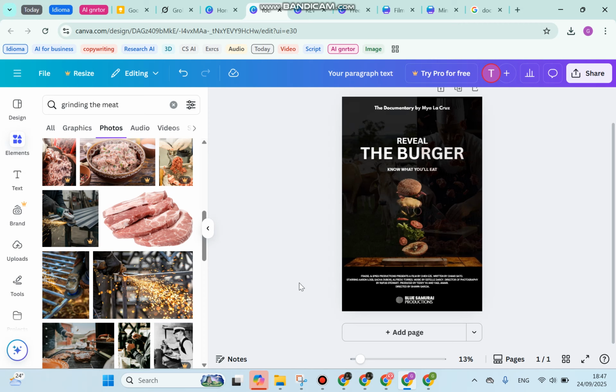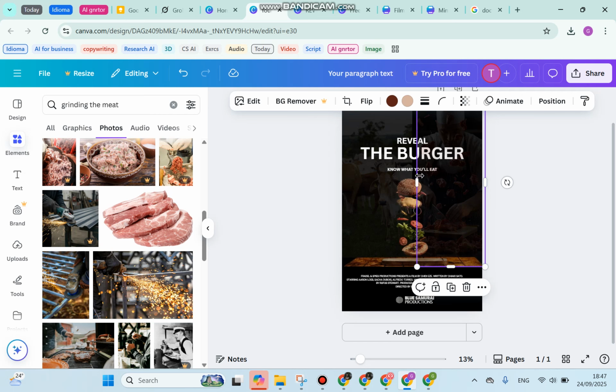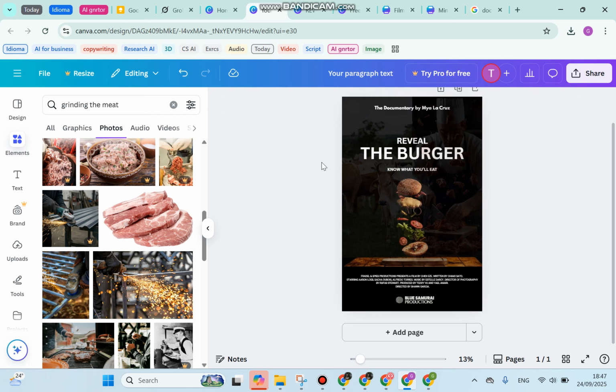So that's it, the poster that I have made about the burger, and this poster is ready to be posted for your purposes, let's say the movie or your culinary business.